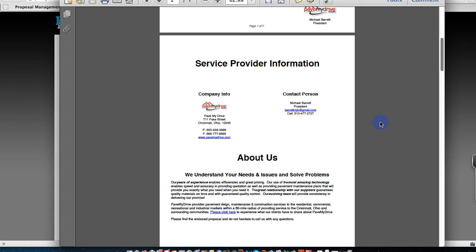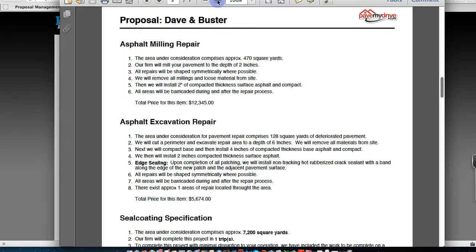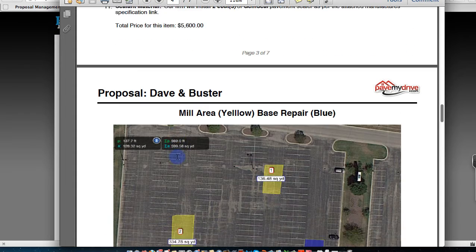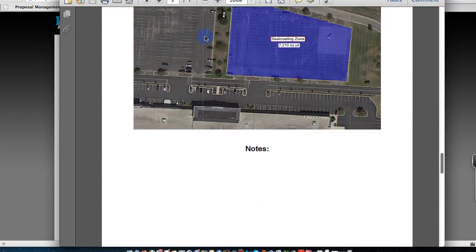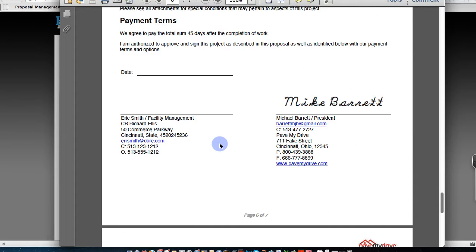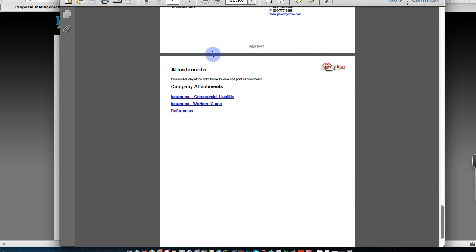So you'll see cover page, secondary page, voila, we added the seal coat specs. You can zoom in here and take a peek. Over 7,200 yards, one trip, weekday, and the price. You'll notice that we have added the job cost of $5,600 to the seal coating price. I made a mistake, I didn't put it in, but it only took me a minute to add it. So this is just a simple example of how we're able to do simple, clean proposals.